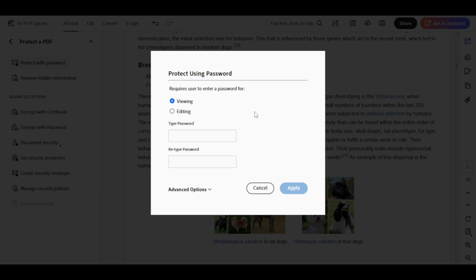Once you've clicked on Protect with Password, you'll be prompted to choose your protection level. Adobe Acrobat provides two main options here. You can either set a password to restrict viewing or to limit editing. If you're keen on ensuring that only approved individuals can simply open and read the document, then setting a password for viewing is your best bet. On the other hand, if you want to allow people to see the document but prevent them from making any changes, you'll want to set a password for editing. Think about your specific needs and choose the appropriate level of protection for your PDF.